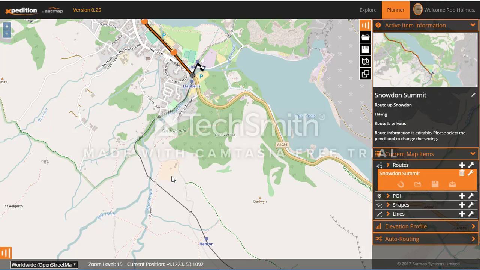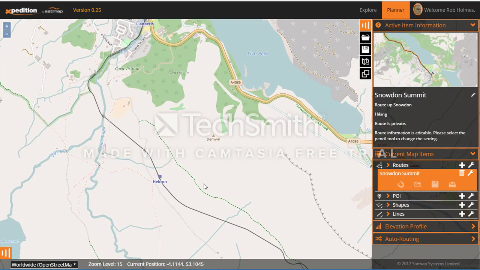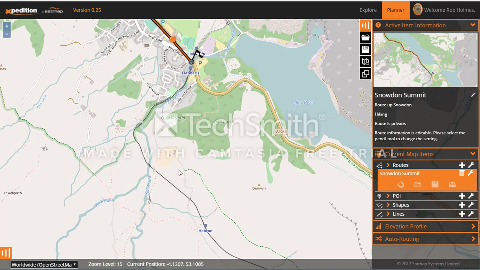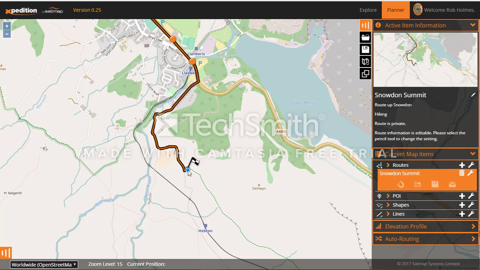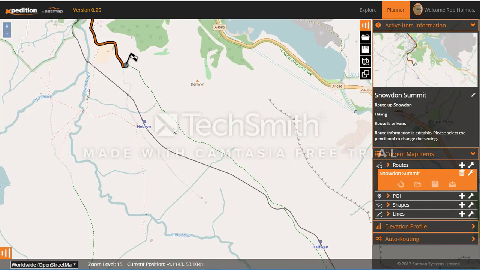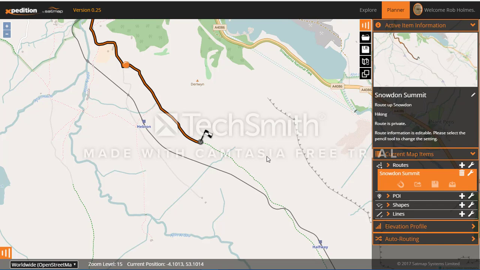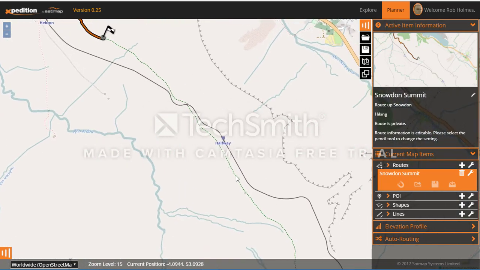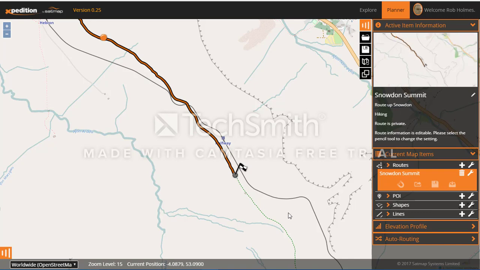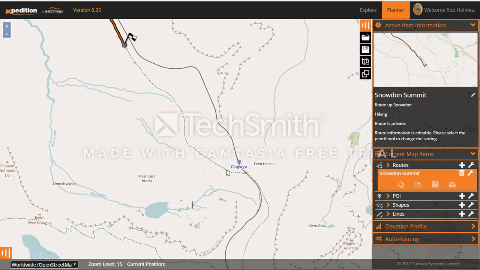and now I can simply find the pathway. There it is. And you can see I get a dotted line momentarily whilst it works out the route, and then Expedition 2 automatically snaps my path to the most appropriate track. And you can see that this is the Snowdon path, this green dotted line. So if I just tap along here, the route automatically snaps to the pathway for me, which is a really cool feature.